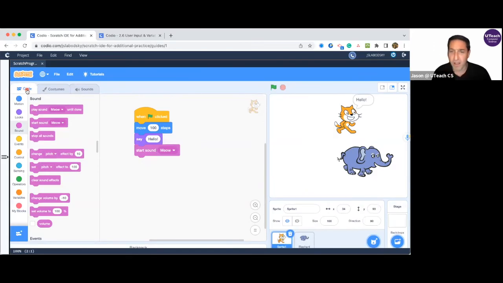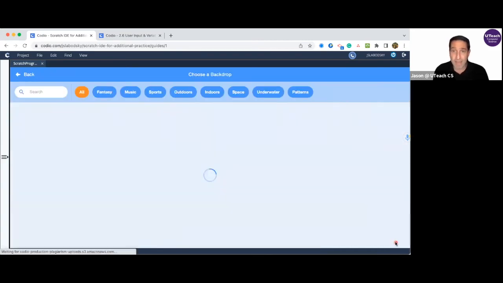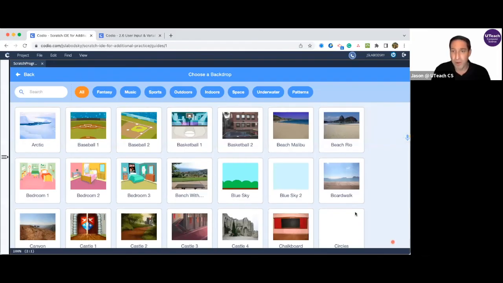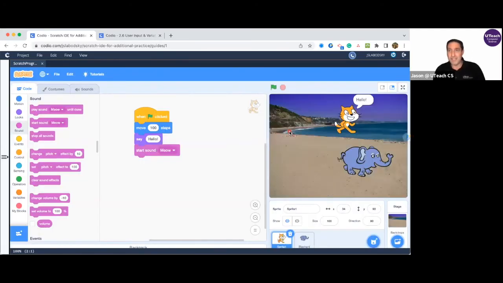Now there's a couple of other things we can do. And that is if you look down here in the corner, there's another one of the blue turn green buttons. And this one lets you add a backdrop. Now, notice I can go over here and choose Beach Malibu. And check it out. Now I got my cat and my elephant hanging out at a beach in Malibu, California. Maybe it's something you see every day. It's California. So you can add backdrops to make your programs look even better.